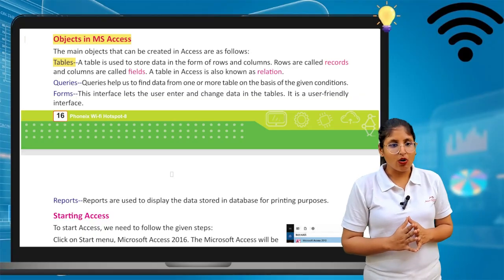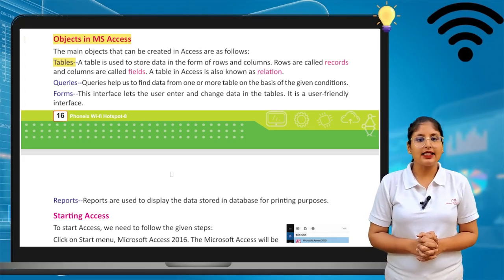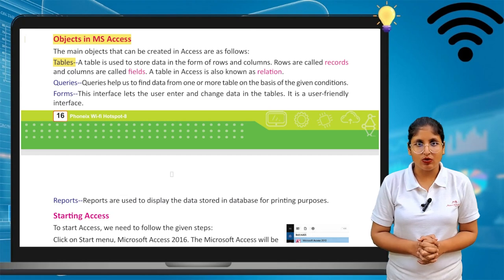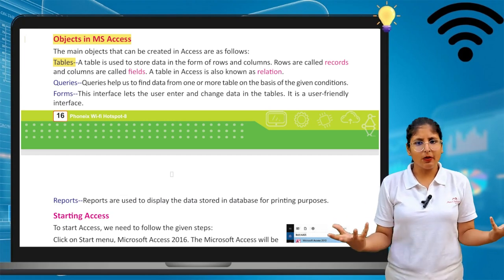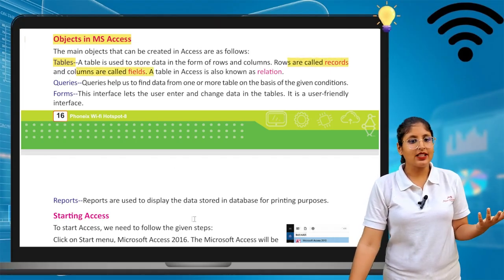Rows are called records and columns are called fields. Our table in Access is also known as a relation. Rows and columns are there, and a row we can call a record and a column is known as a field.